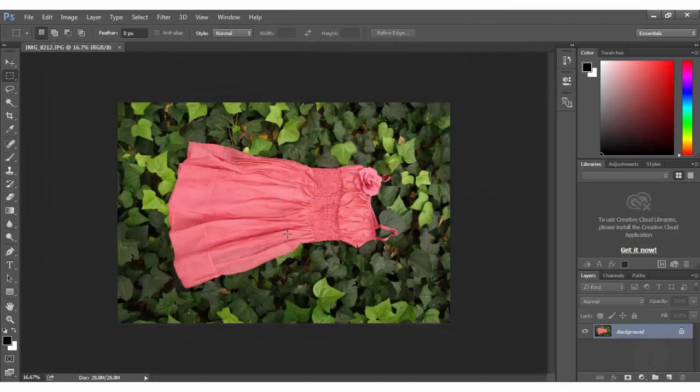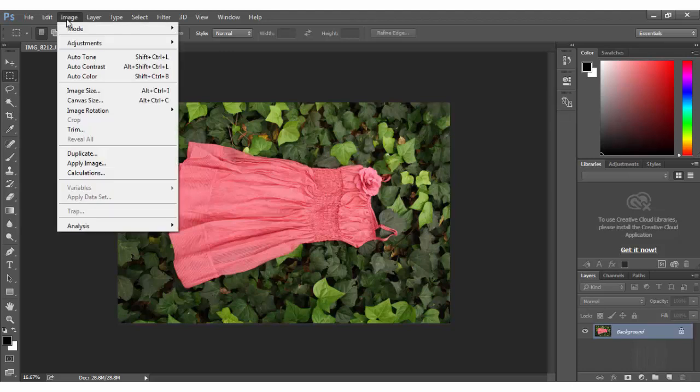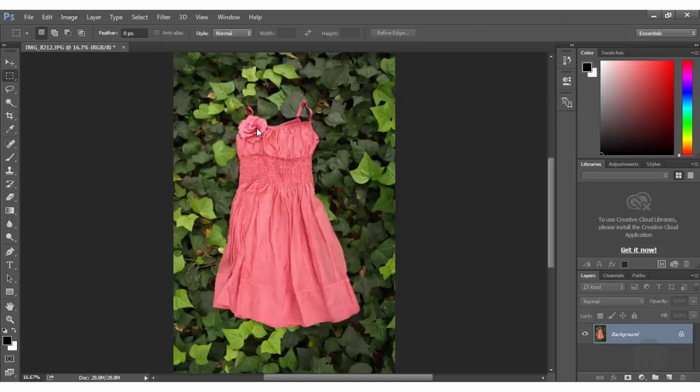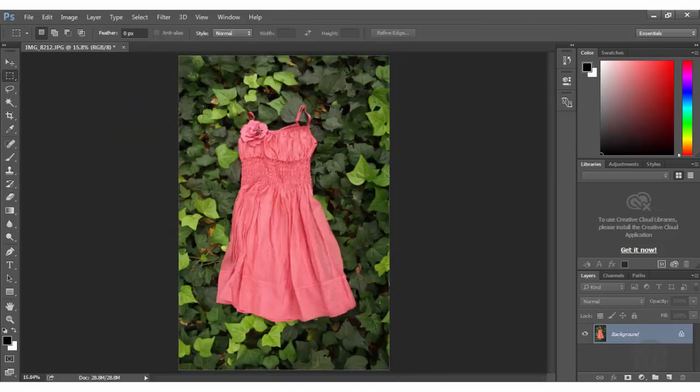This photo is not orientated correctly. It is a landscape orientation and I wanted a portrait. To rectify this, you will need to find the image options in the menu bar at the top and choose Image Rotation and the appropriate option. In this instance, it is 90 degrees counterclockwise.